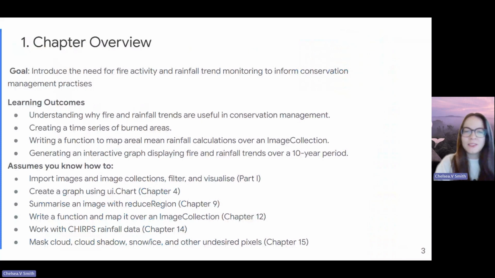The learning outcomes are understanding why fire and rainfall trends are so useful in conservation, by creating a time series of burned areas and writing a function to map areal mean rainfall calculations over an image collection, as well as generating an interactive graph displaying fire and rainfall trends over a 10-year period.